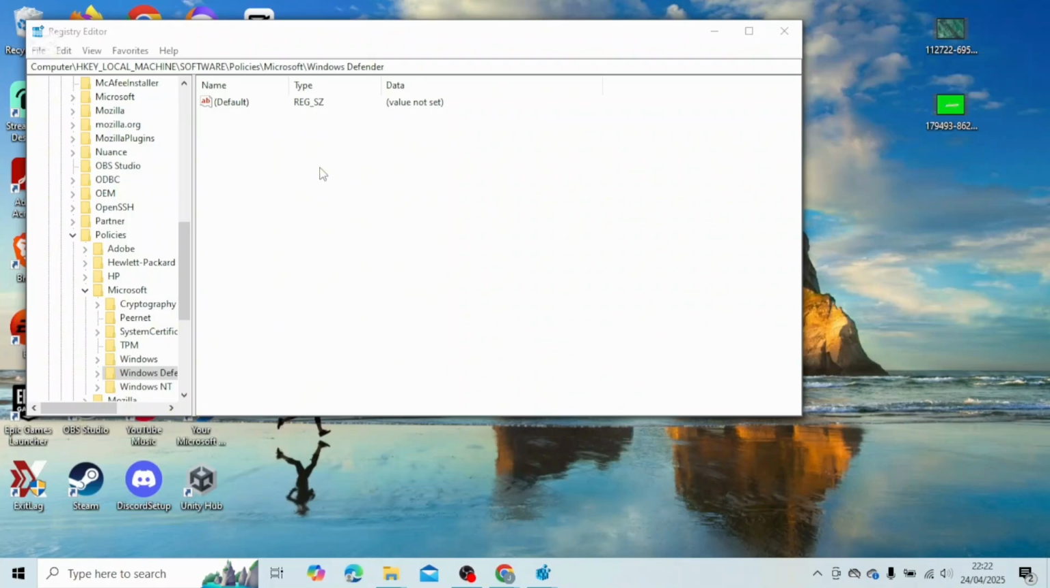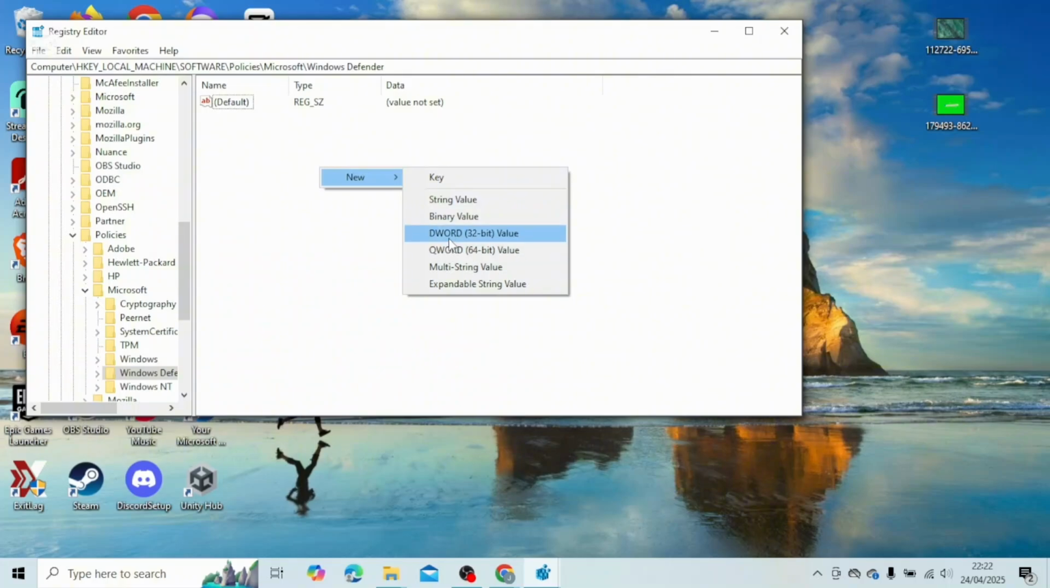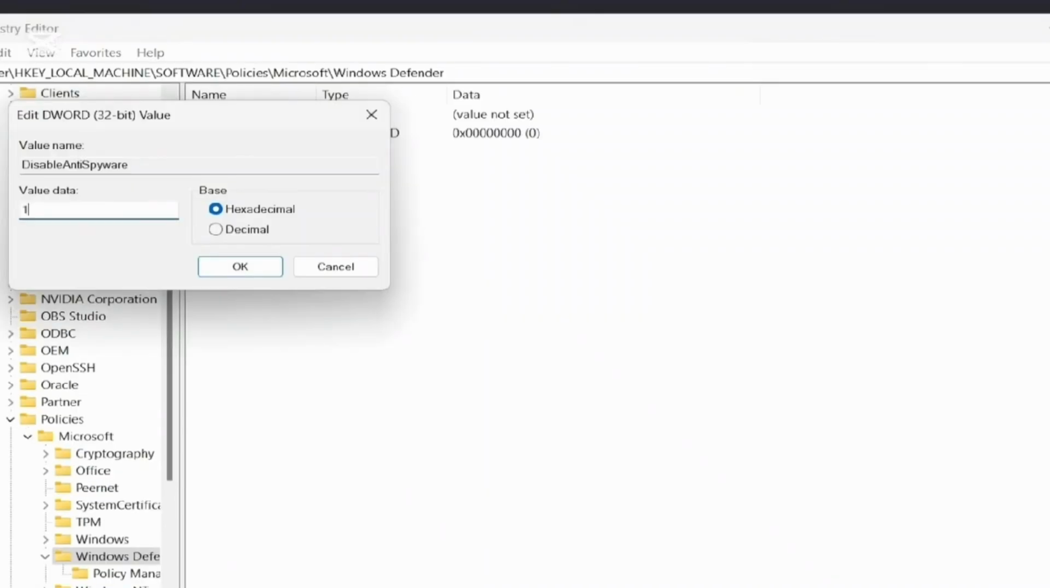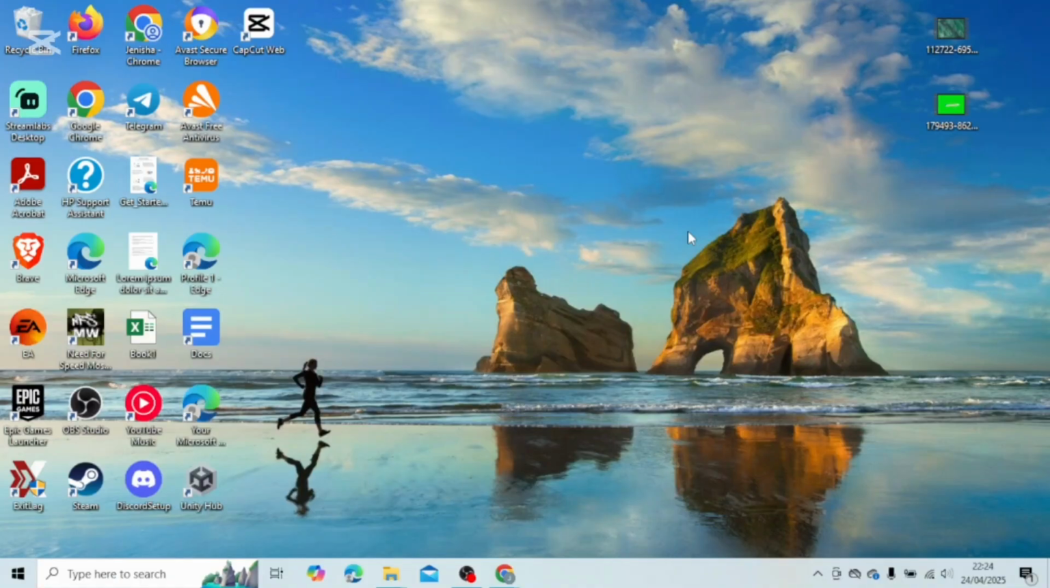After that, right click on this blank space, click on New, and create the DWORD (32-bit) value. After that is done, you need to go ahead and type in DisableAntiSpyware. Go ahead and type in that. And after typing it in, you may just go ahead and click on it. And you need to make the value data 1 and click on OK. And that's it. That is how you basically do it.